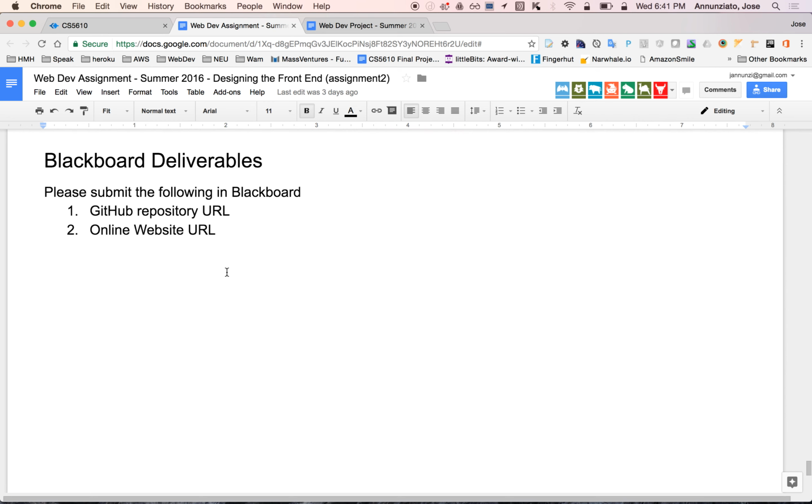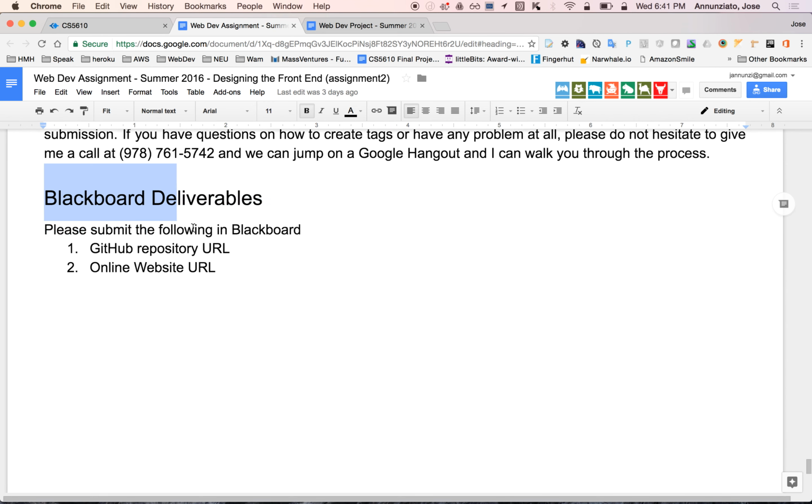Okay. And on Blackboard, I just ask you to copy and paste your GitHub URL and your online URL to your hosted environment. We're going to tabulate this, put it in a spreadsheet for everybody. But this is only for our convenience, so that we can quickly click and go look at the GitHub, and maybe pull down the repository and view your content online.